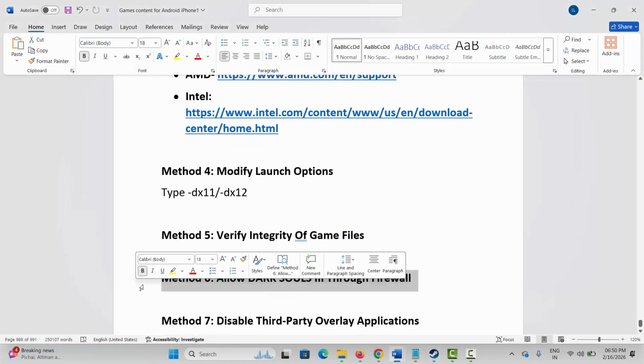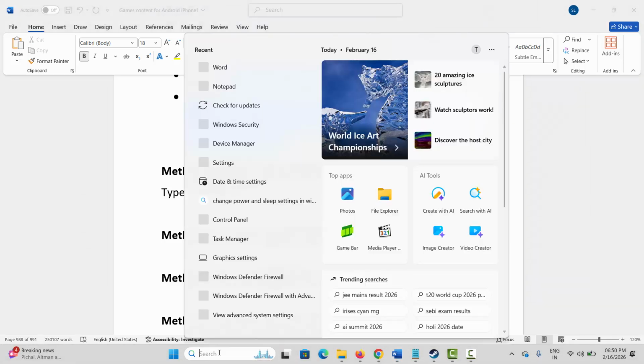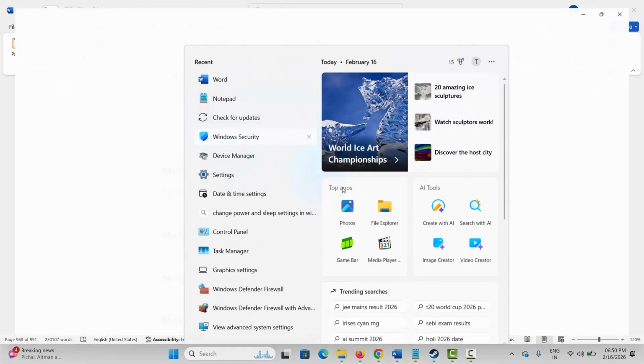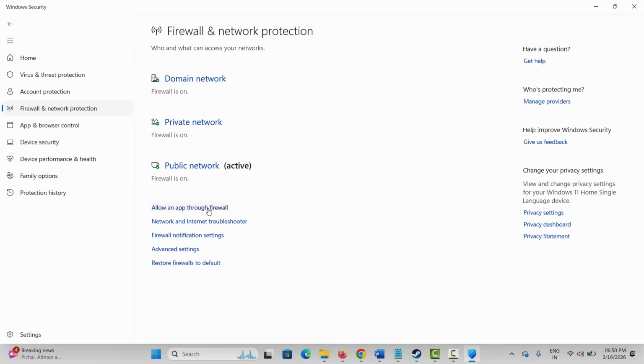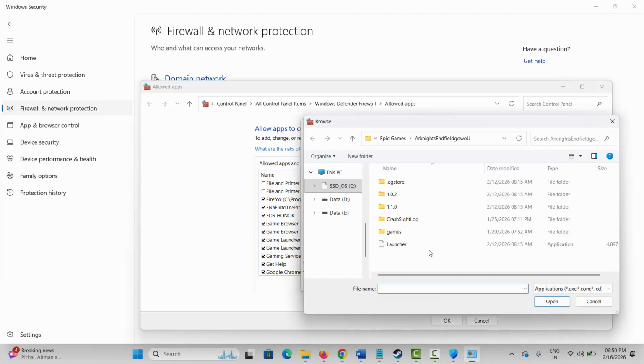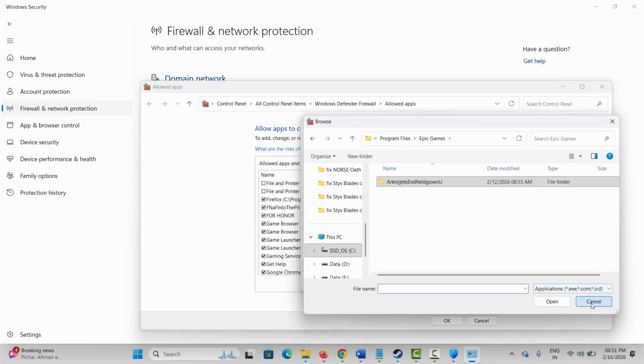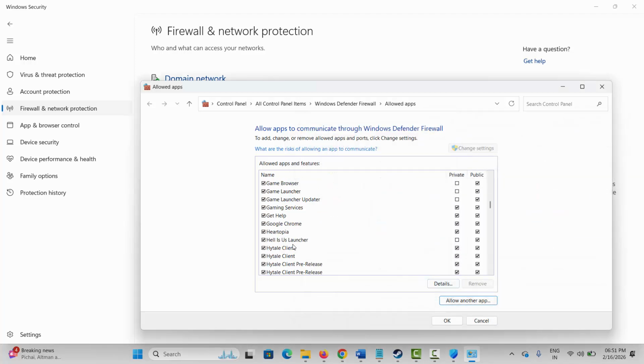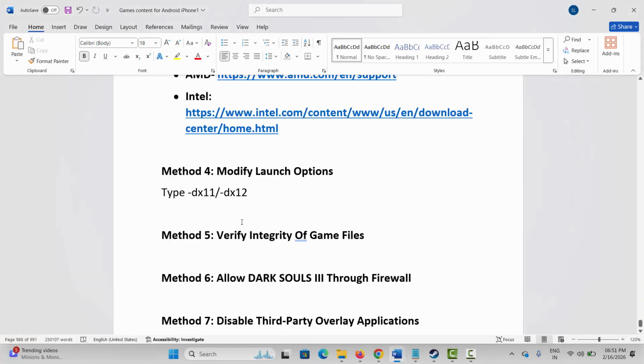If not, next method is to allow the game through firewall. For that, go to the Windows search for Windows security. Now here you have to click on firewall network protection, click on allow an app through firewall, click on change settings. Now here you have to select the game if it's listed. If you cannot find the game, click on allow another app, click on browse. Now go to the game folder, select the game application, add it to the list over here. Now after adding it, select the game, make sure both private and public boxes are ticked and then click on OK. After that, launch the game and then check if the issue is fixed.